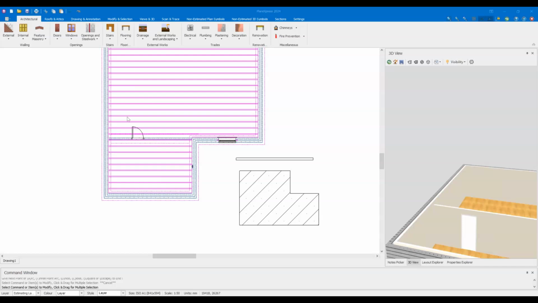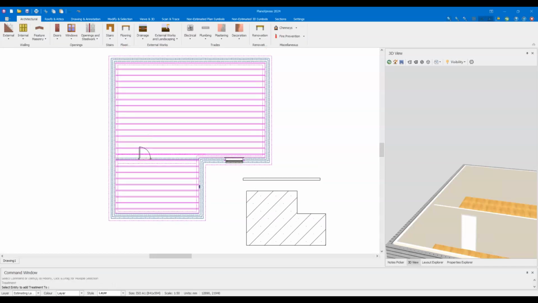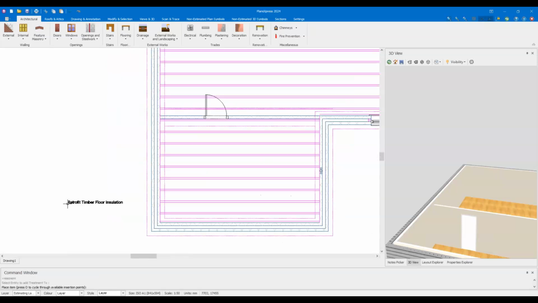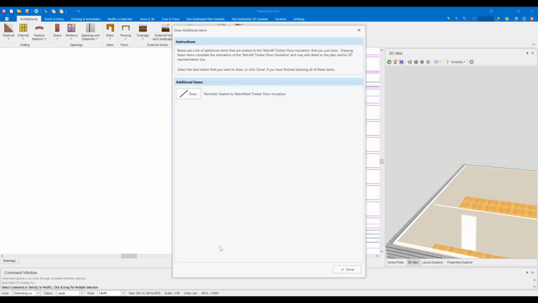And with this, it's a case of having drawn the floor in my building here, it's at the bottom, it's coming in saying select entity to add treatment to. So I just need to click on that floor, and then I place a label to represent the fact that I've priced for that. And then it pops up asking me if I want to draw perimeter sealant to allow for that.